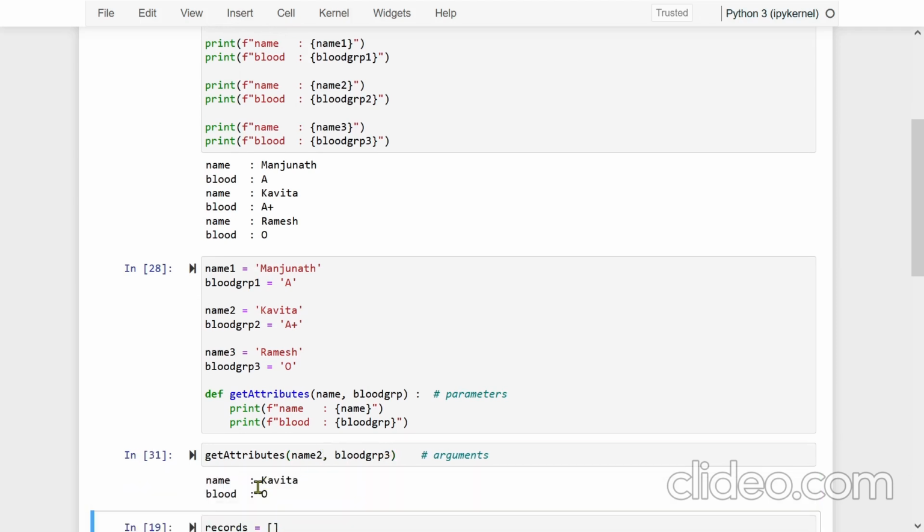So what will happen? This name is Kavita, but the blood group is somebody else's. That is Ramesh's blood group. Correct? Okay. Now that carefulness we will have to exercise. That is fine. Now, what is the problem over here?